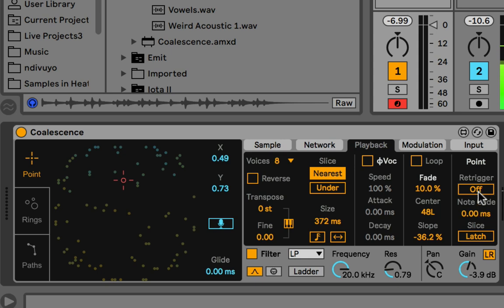Note glide is just a pitch glide, just like a portamento. Latch, slice latch. If you're moving this around, it will latch the position when the voice starts. So I'll move this around and loop it, and you see I'm moving it around, but it latched it at that point.